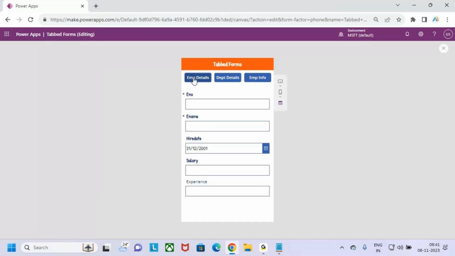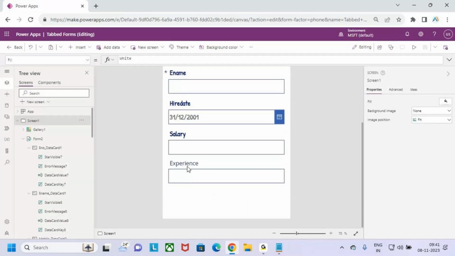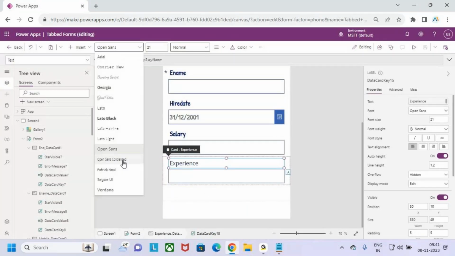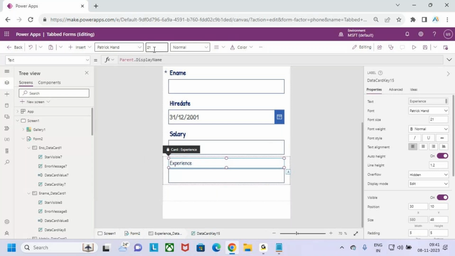Now see, when I click on the EMP details, it is showing this. Let me change it here also. Experience, I want to change it. Go and change the font style, font size, and font weight, semi bold. Play the app, go and play it.